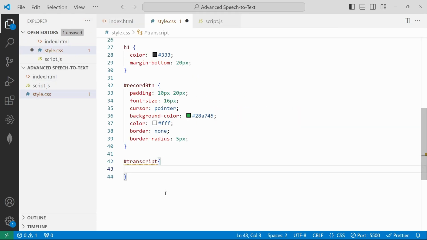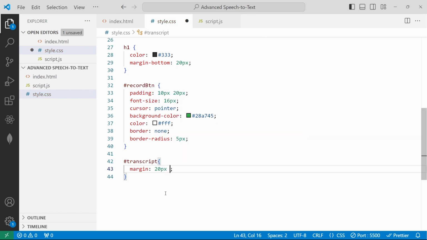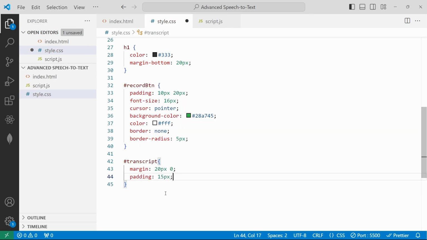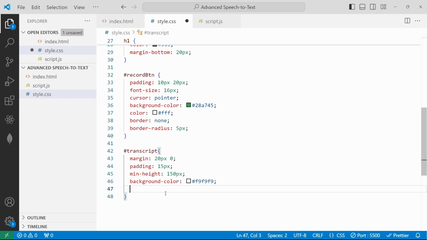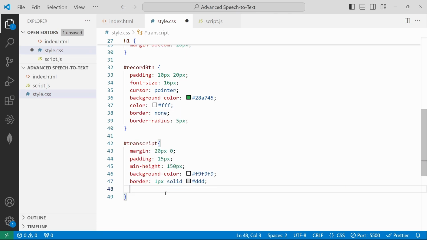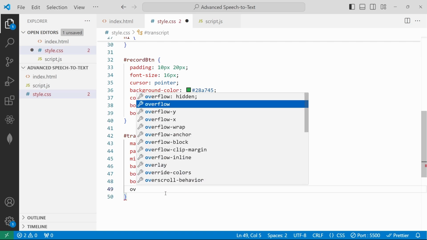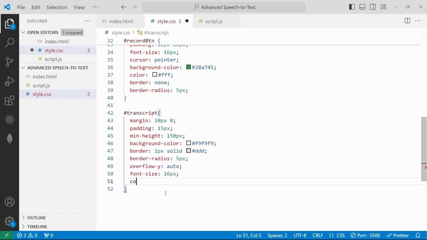Same with the ID of transcript. We'll set the margin, outer spacing, top and bottom to 20px, right and left to 0. We'll set padding, inner spacing, to 15px, min-height to 150px, background color to light gray, and border 1px solid gray. We'll set border radius to 5px, overflow-y to auto, font size to 16px, and the color to black.